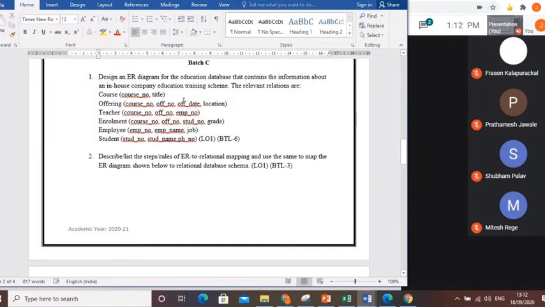On the internet, in many places they have given the ER diagram for the education database, and many students have just copied that. That is a totally wrong answer. Remember this. Go with whatever is given to you. Okay, it's simple. Try to understand.